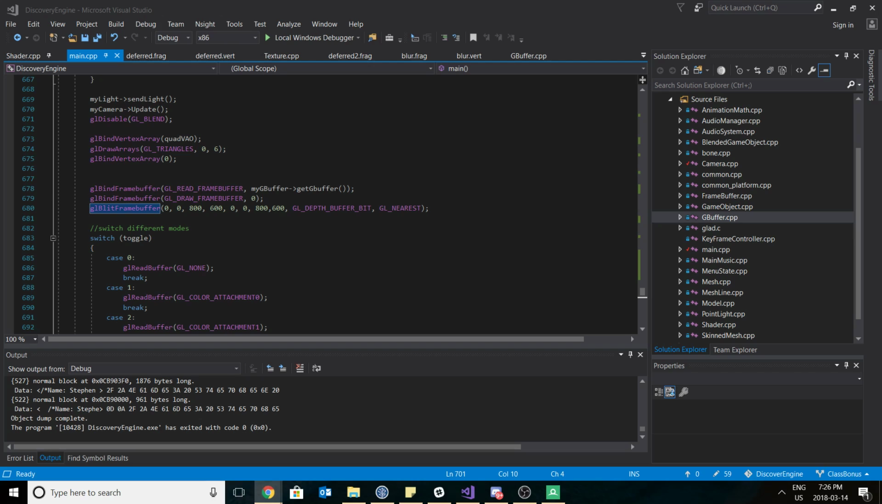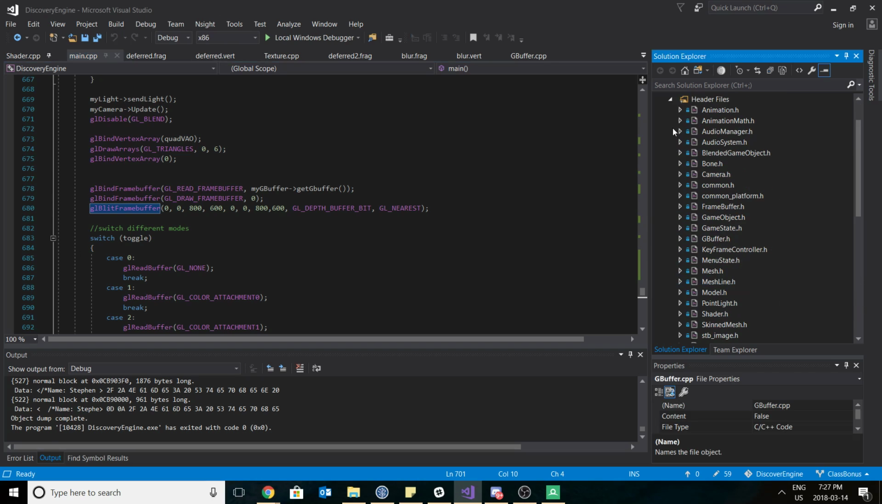Okay, so you want to talk about our lighting? And now we're going to go over lighting with the shaders.